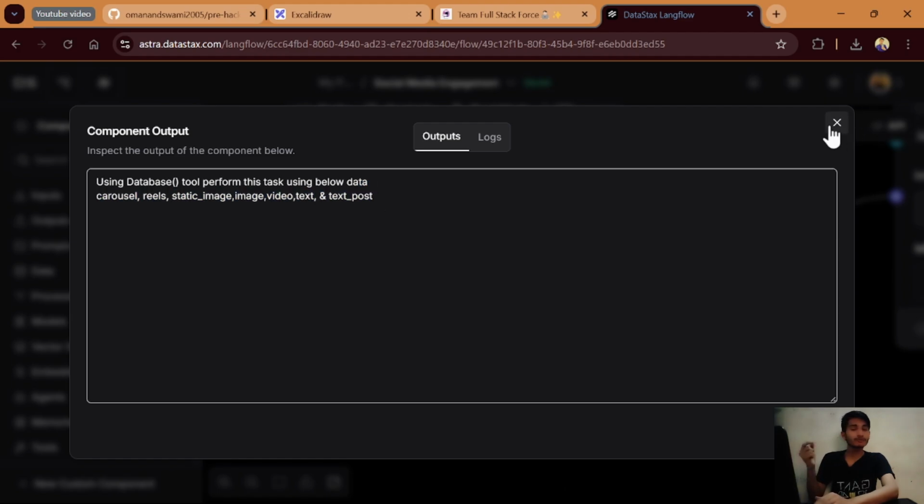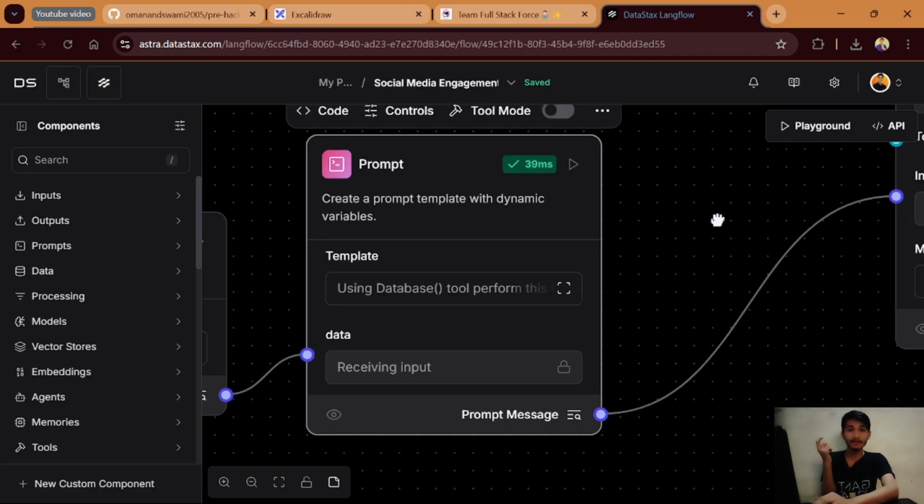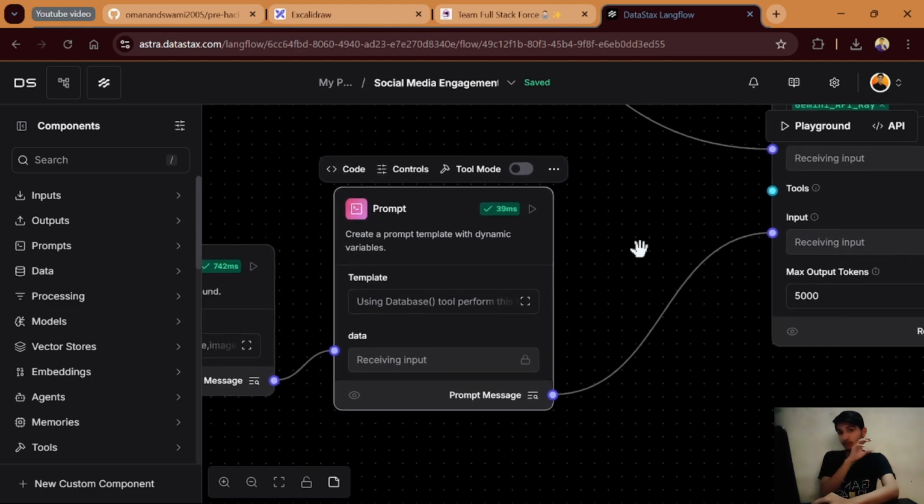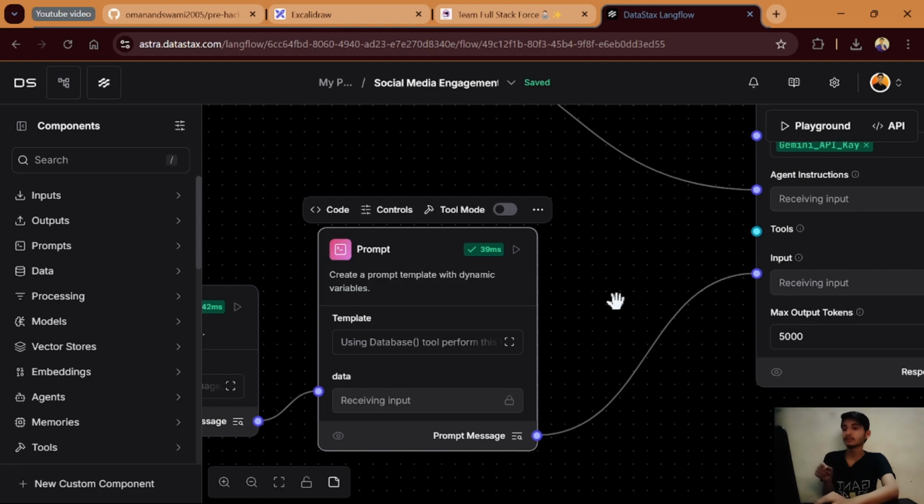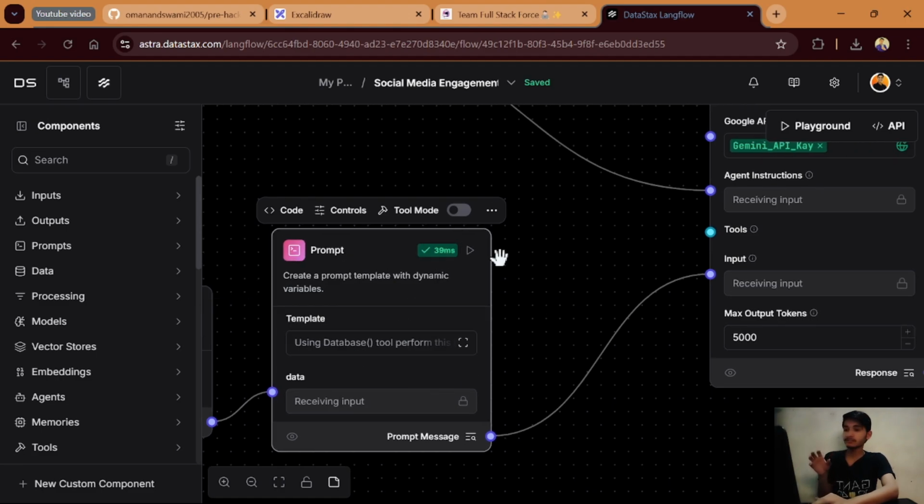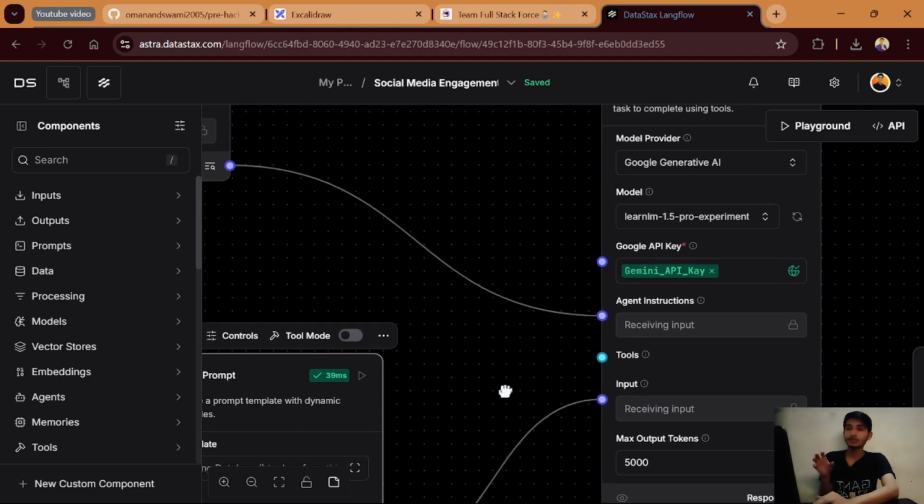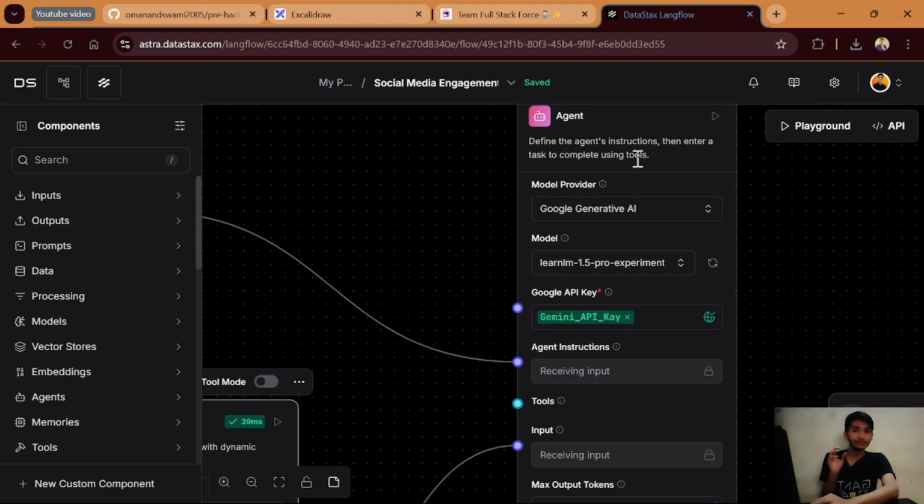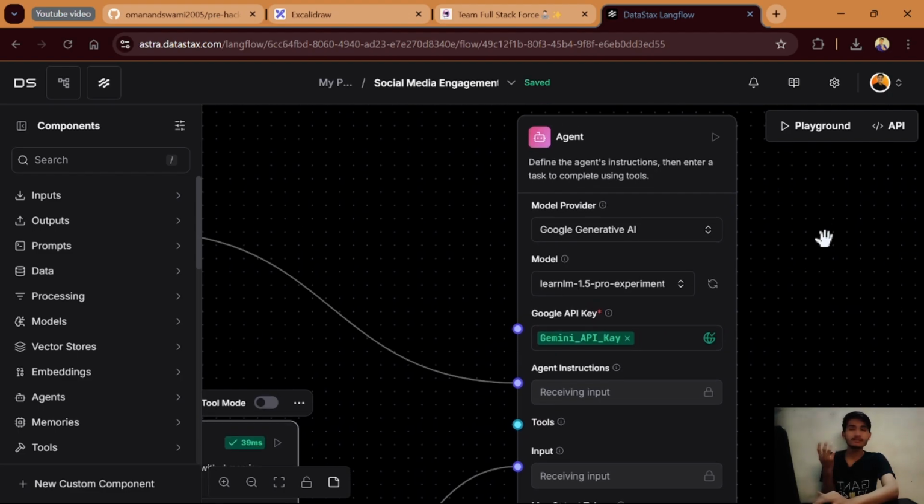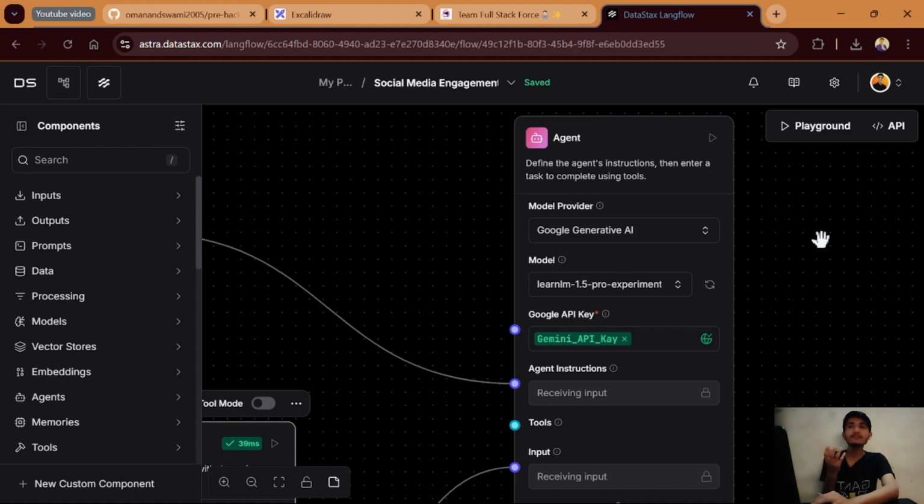This data comes from a front end, entered by the user, from Node.js and from Langflow, and then DataStax and all that. After this prompt, we are giving it to my AI agent. What is meant by AI agent? An AI agent is nothing but a tool, a combination of a tool with a brain.